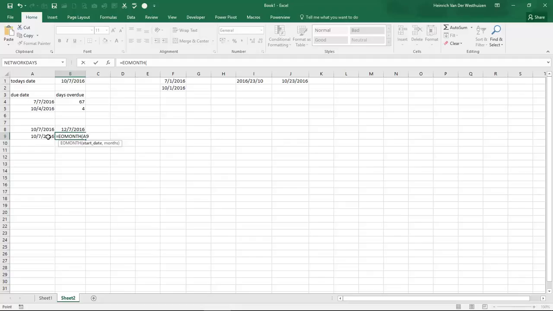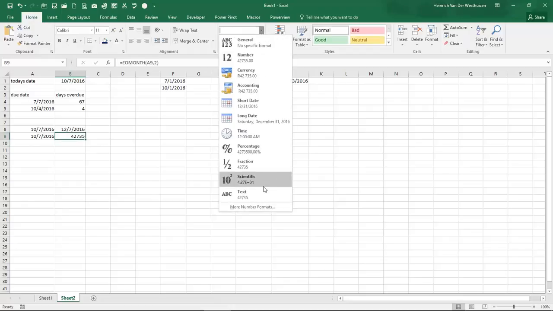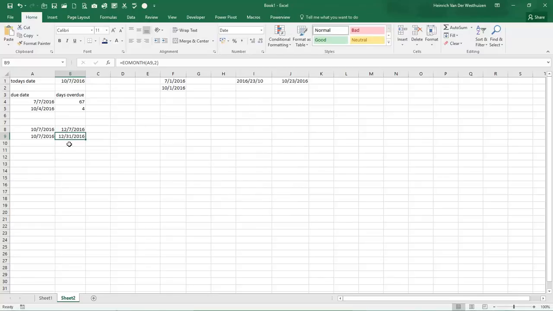So let's say over here, 2 months from now, let's change it to a date format. And so it would be the 31st of December. You can see this one, the EDATE, is end date. It picks up 2 months from that particular date, but the EOMONTH stands for end of month.